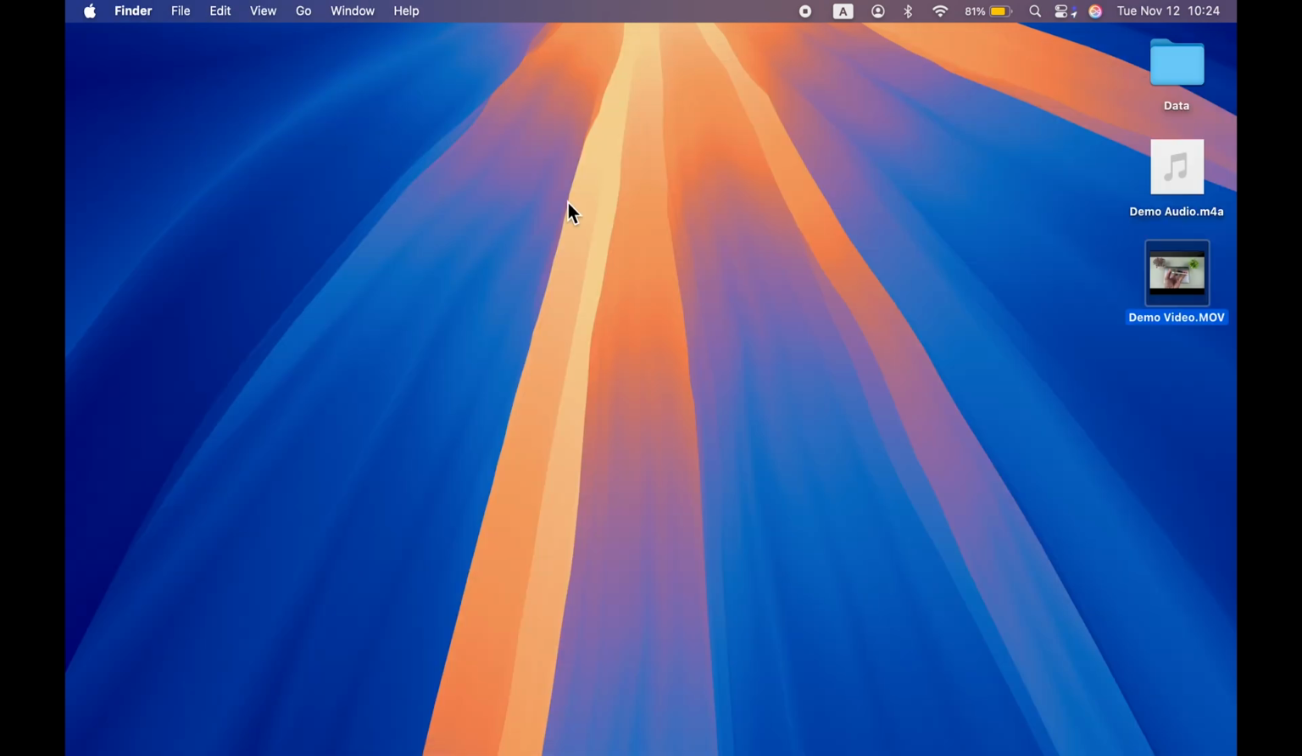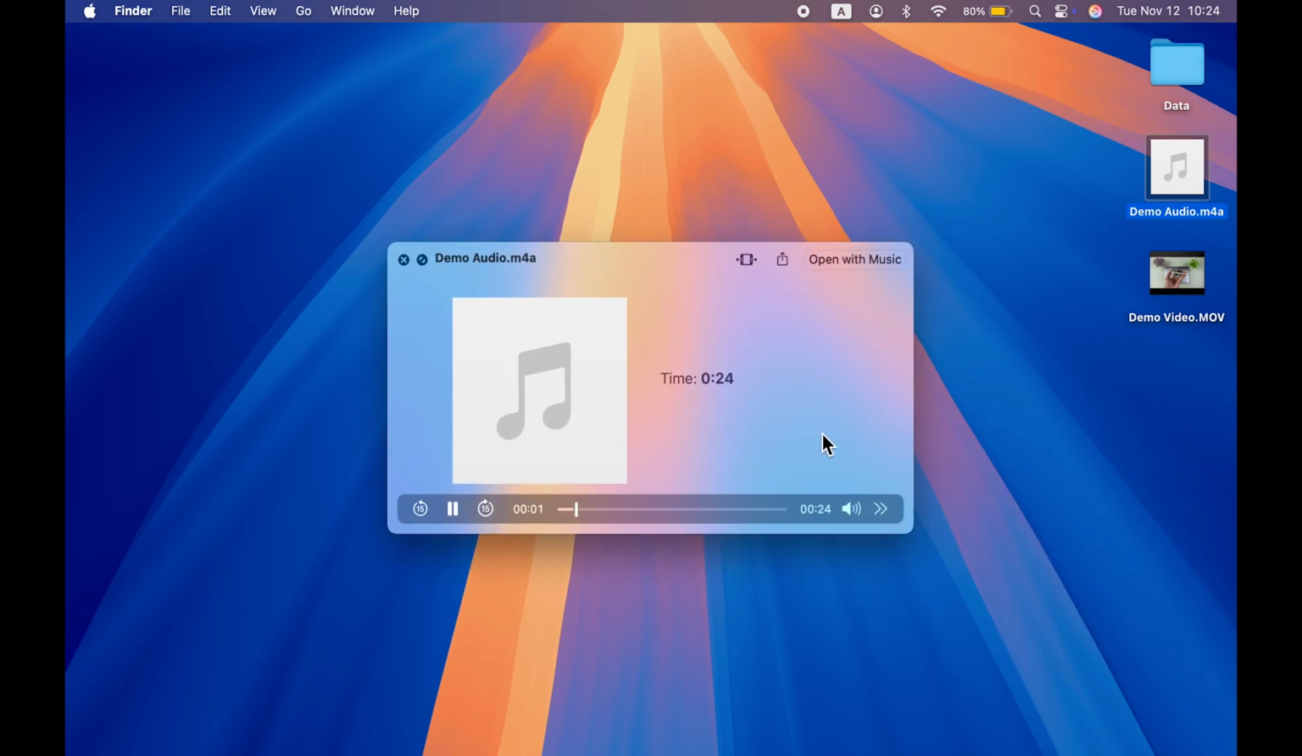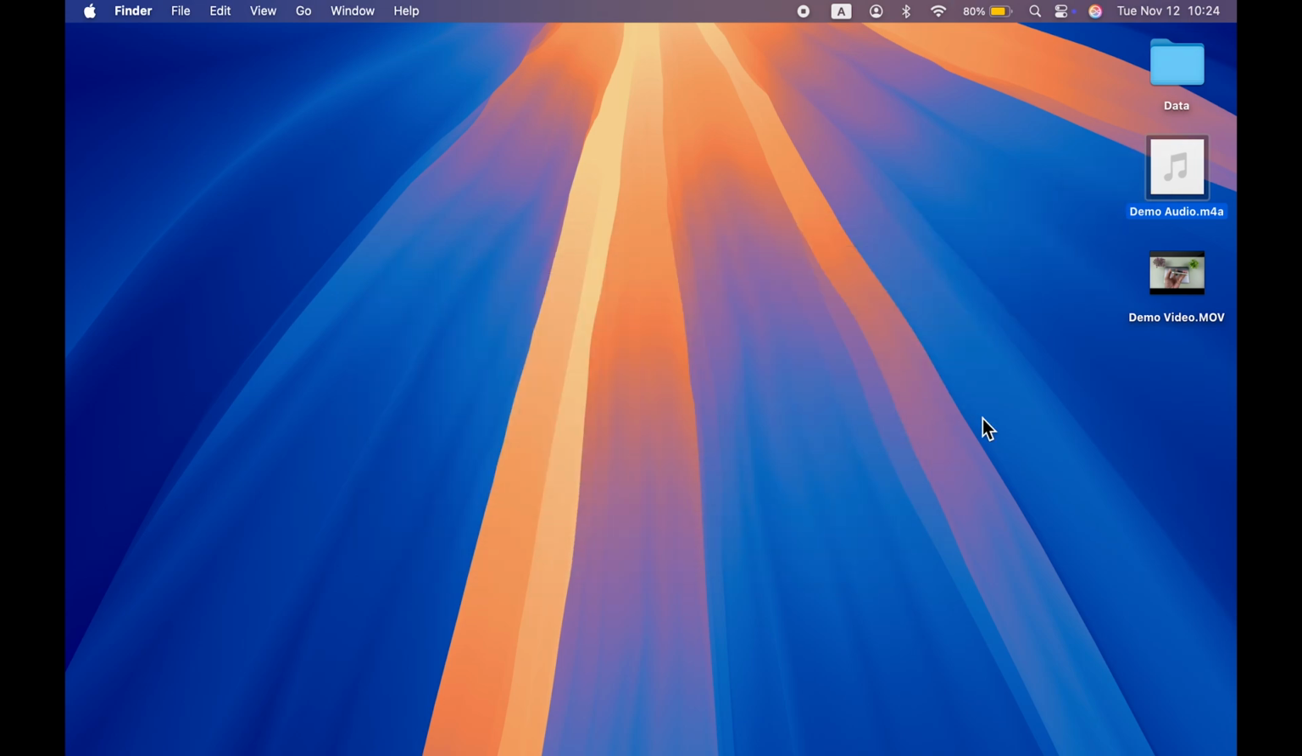Now if I close QuickTime Player, you can see we have demo audio over here, and if I play that. So this is a reference video. I have iPhone 11 with me over here, and it's in white color. So we have successfully extracted audio from this particular video.